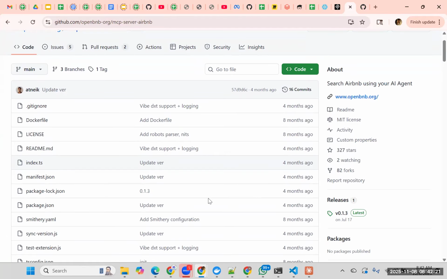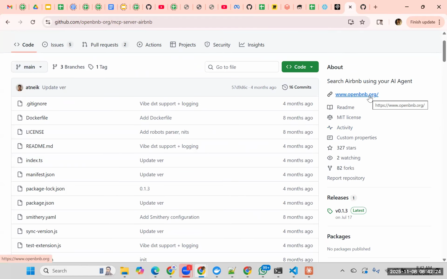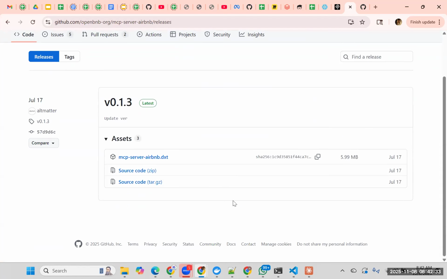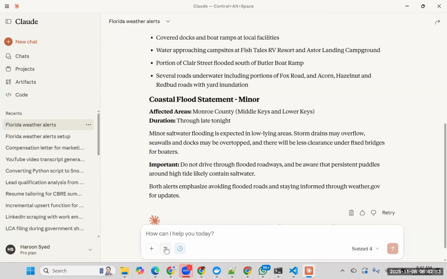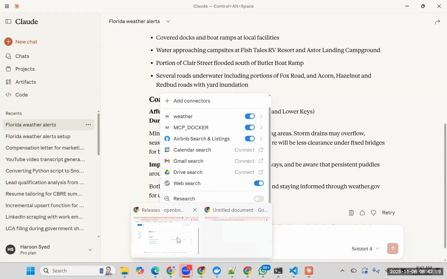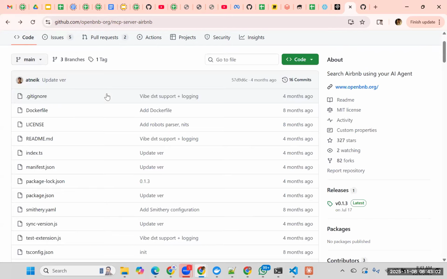If you click here, you can go to openbnb.org, and if you go to releases, see here, .dxt. This is your desktop extension. If you want to add it directly to your desktop, you can just download this and add it. It will be available here for you to add. Of course, from here you can also add it from the cloud. Before we go there, let's explore what this is.